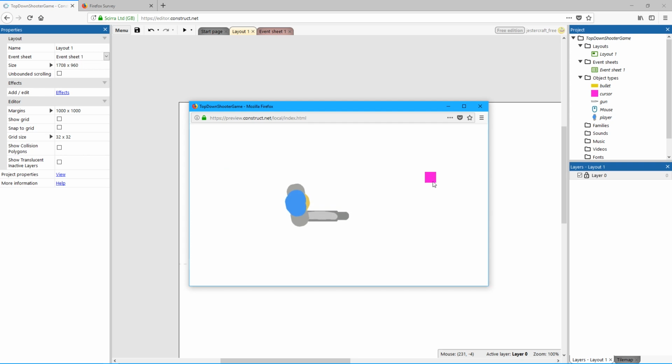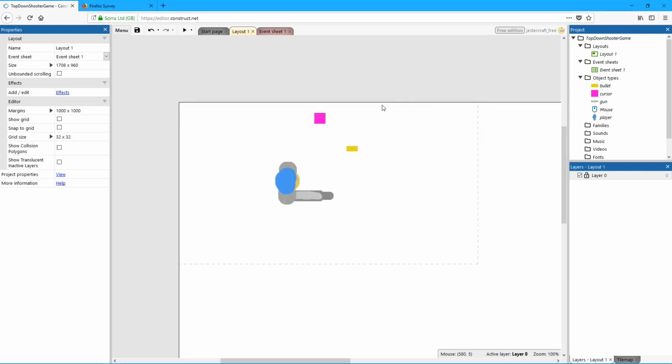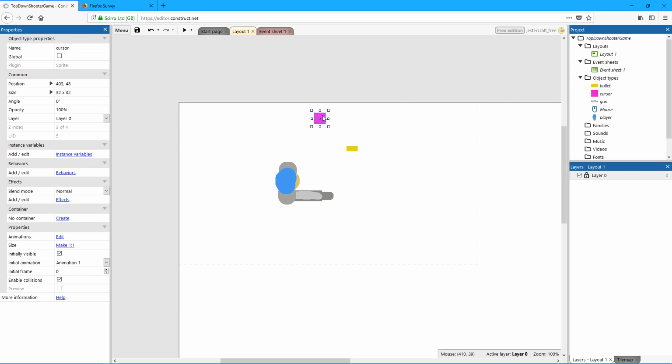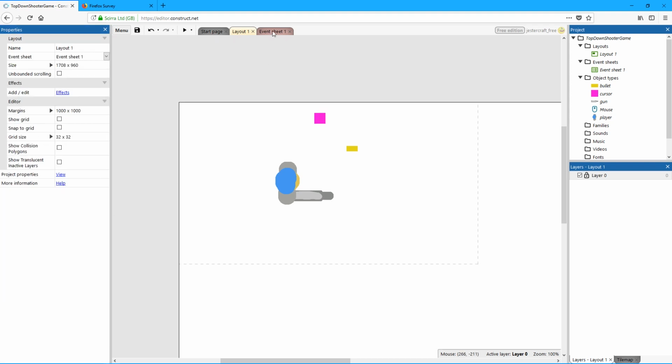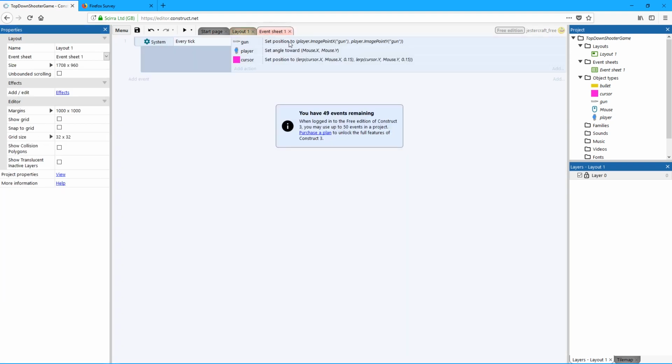So when we now hide this cursor object and make the player, for example, follow the gun, make the gun follow this cursor, it's going to make a nice effect for our character. Let's see how it works. So let's hide that, choose the cursor, and from the left, initially visible, let's take that away and jump to our event sheet. And we actually have that already basically here. So what we want to do here is the player action, set angle toward mouse X, mouse Y.